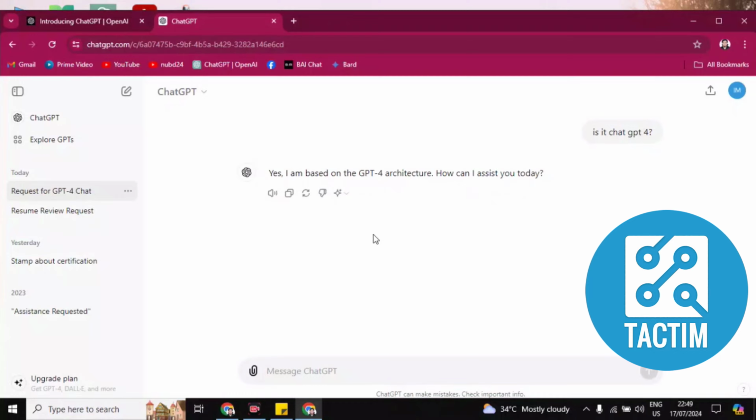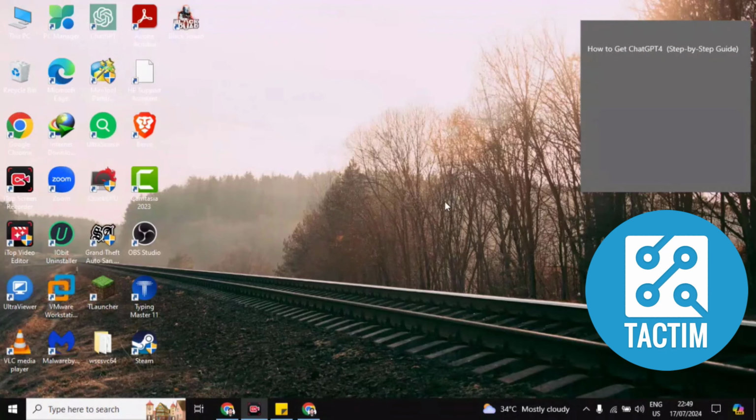Okay, you can use this ChatGPT 4 for some limited time or some limited questions. Then, if you exceed the questions, it will change to ChatGPT 3.5. Okay, so this is how you can access ChatGPT 4. This is super simple. This is not free.